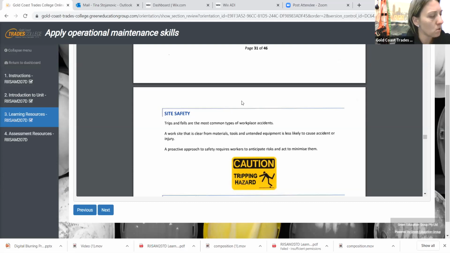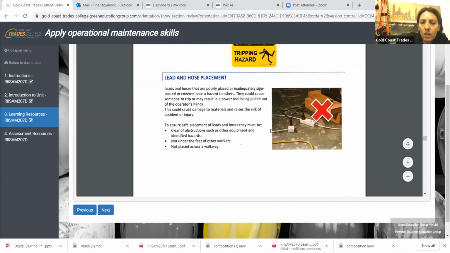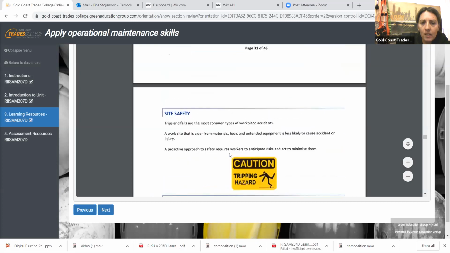Question 24, 3 considerations. What are 3 considerations to ensure safe placement of leads and air hoses? Where should we put our leads and air hoses on the site? Do we put them on the ground where people can trip over like this, or is there a safer way to store them?